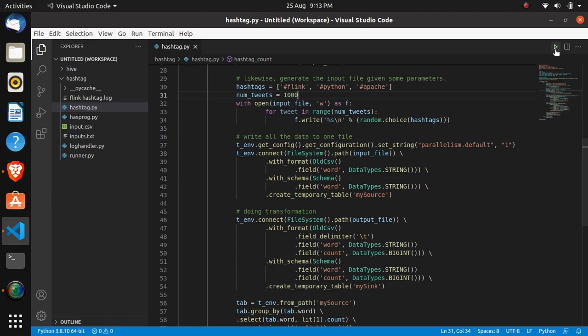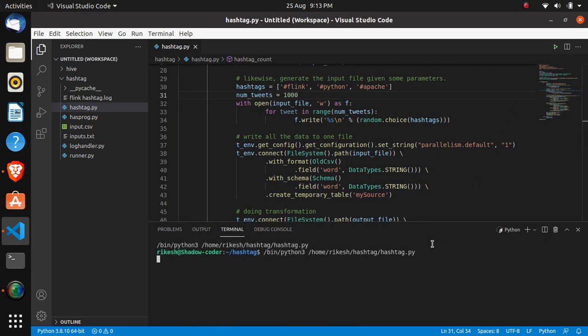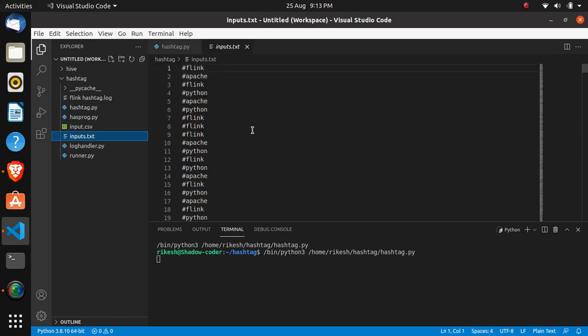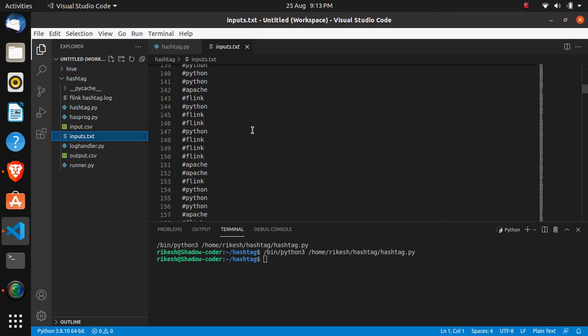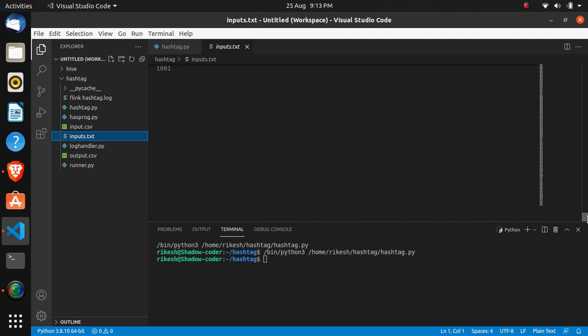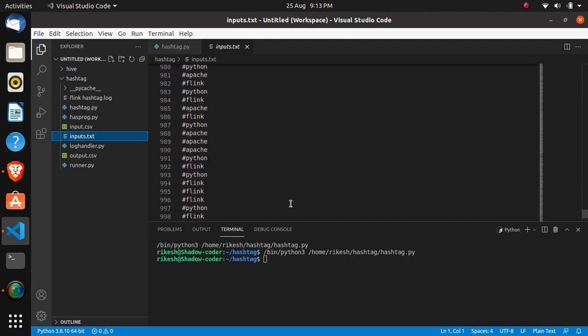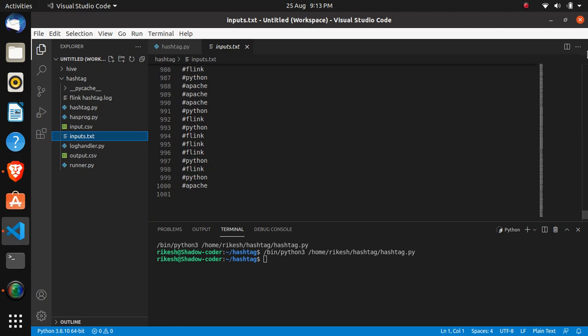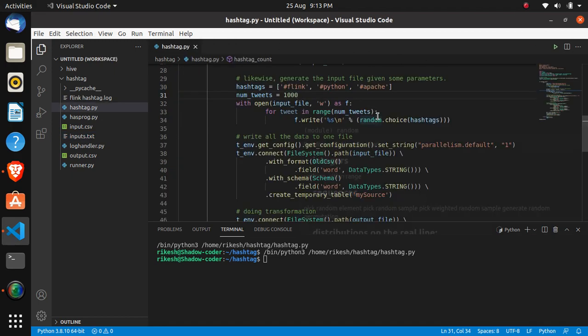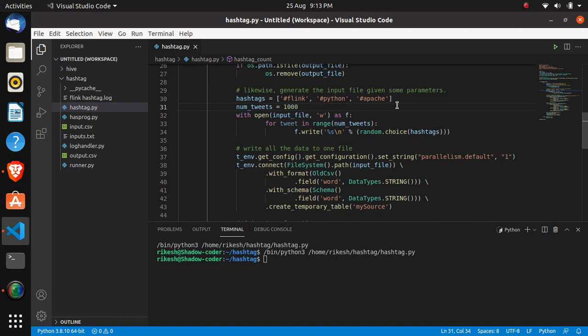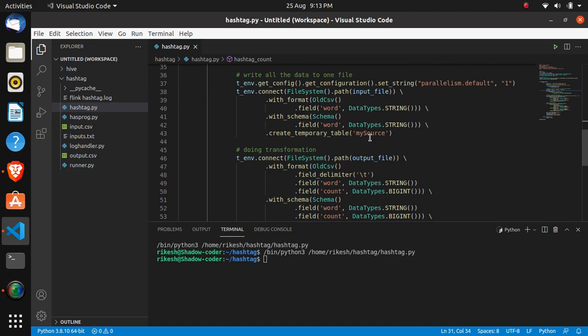Okay, let me run this program. After running this program, I will show you this. Here, as you can see, it has created several words, about 1000 words. It should be 1000 because we have provided 1000. So it creates a thousand words with this data that we have provided in a list, Flink, Python, and Apache, and then imports that data into our table one by one, and writes it into our temporary table with our preferred schema.